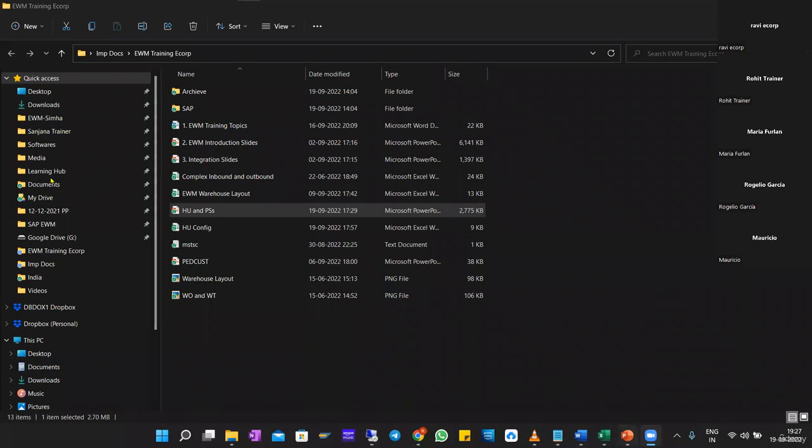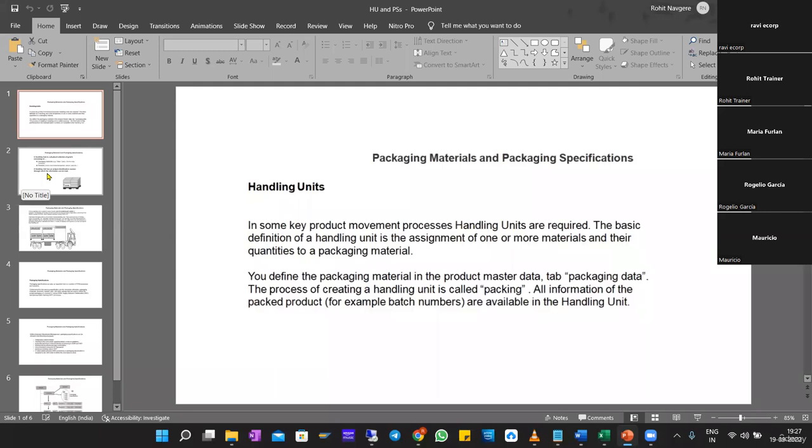Are you able to see my screen now? Yep. So a handling unit is actually kind of a box or a pallet or a Euro pallet which has the products packed into it. So a handling unit is actually the combination of your packaging material and your actual products.